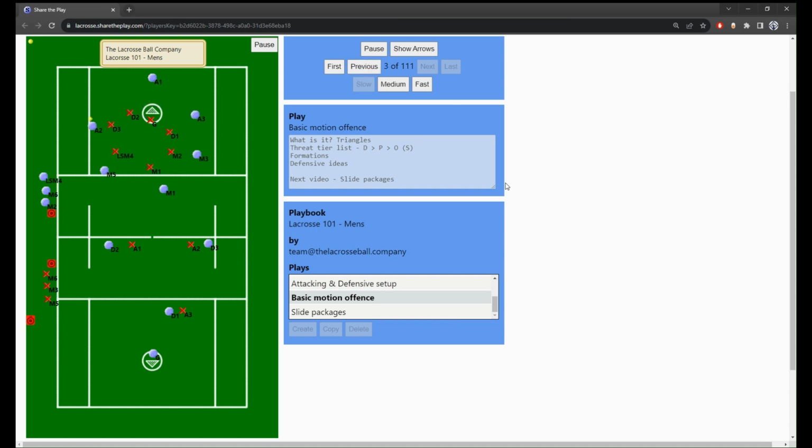In this one, we're going to be looking at motion offences. If you're new to the game, you might be asking, what is a motion offence? Essentially, it's the rotation of triangles, the rotation of players as the ball is released from one position to the other. So let's pause it here.